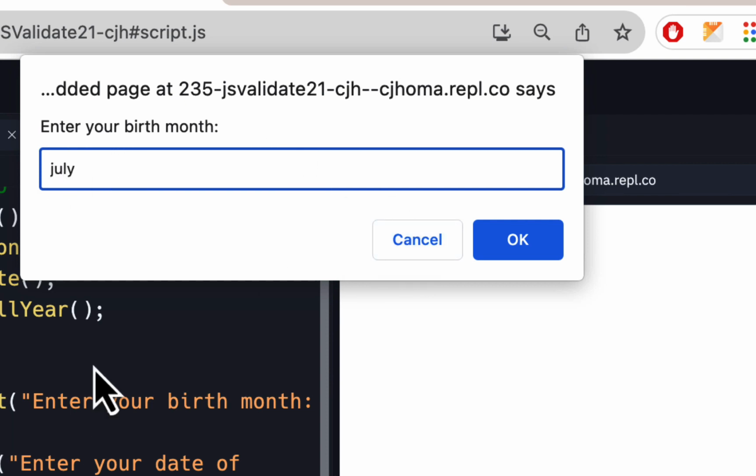We're going to make something where you could use capital or lowercase July. I'll hit OK. And then the date of your birth, I'll put 26. And then enter the year you were born, I'll put 2001. Now, she should be 21 because that's plus 21 makes it 2022, which makes it less than the current year.